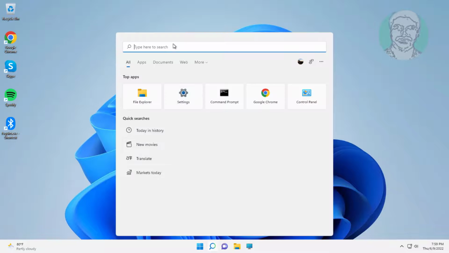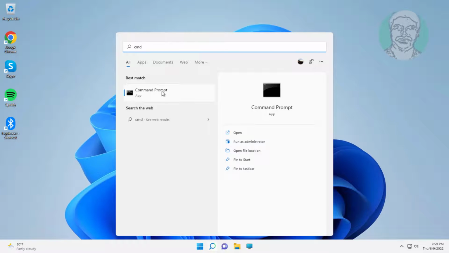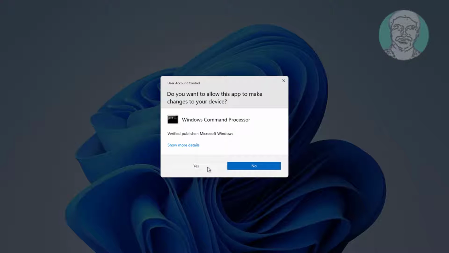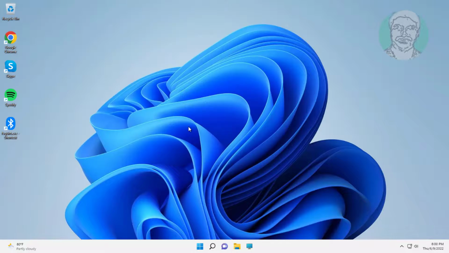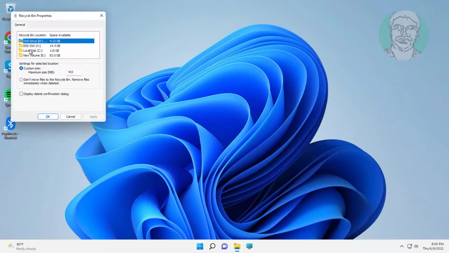Type CMD in Windows search bar, right-click, Run as administrator. Type gpupdate space /force. Right-click Recycle Bin, click Properties, select USB drive, change custom size.